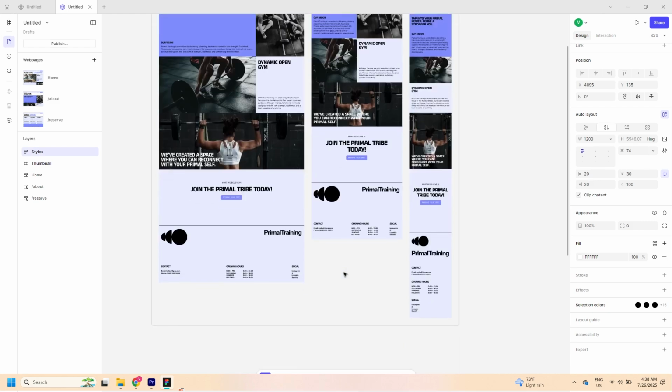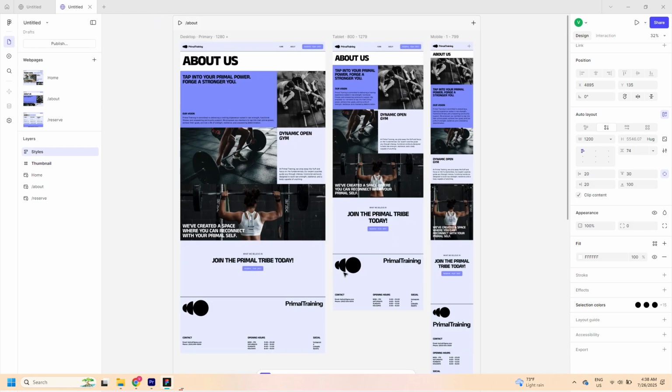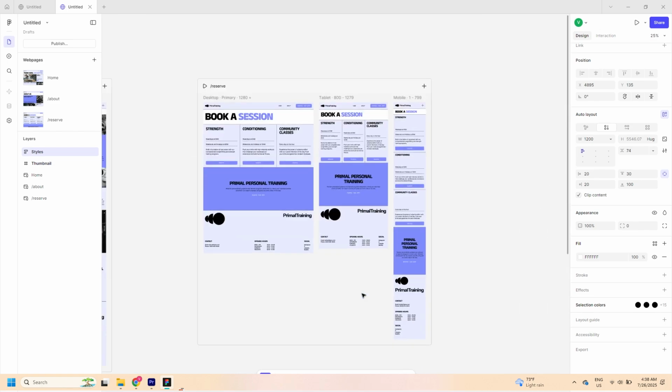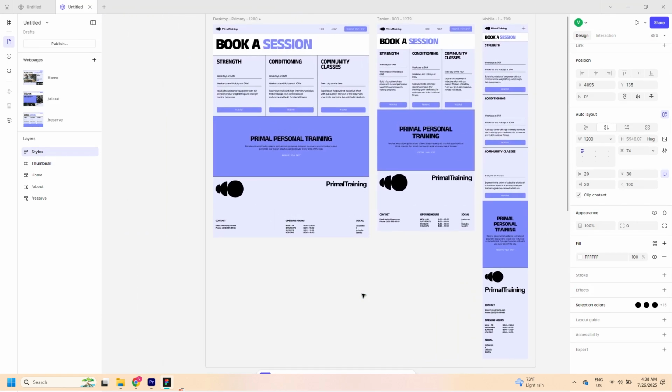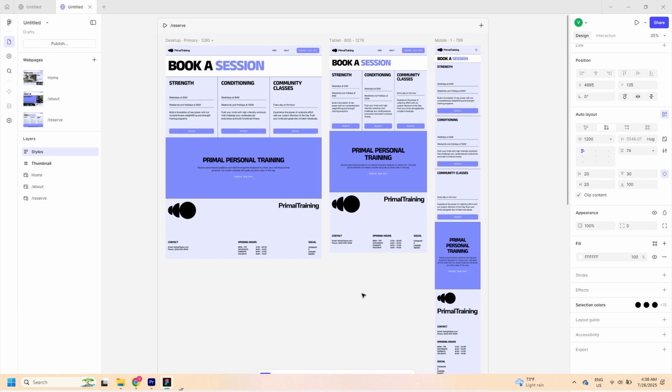Then you have an about section, which is almost a similar section fitting into the same exact patterns, but is very, very usable for the about section of this site. And then you finally have a reserve section with which you can reserve your actual sessions, and this is also fitting into the exact same theme. 3 different web pages are on the same exact site.